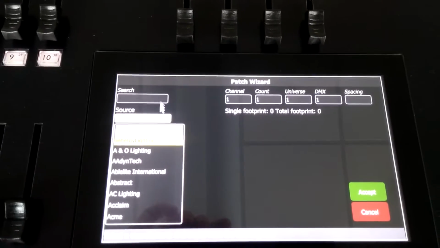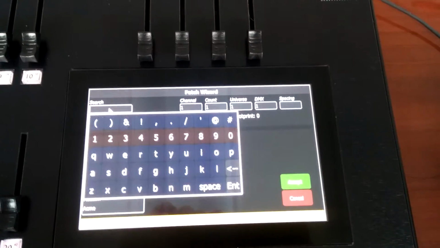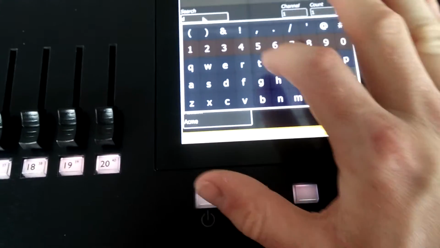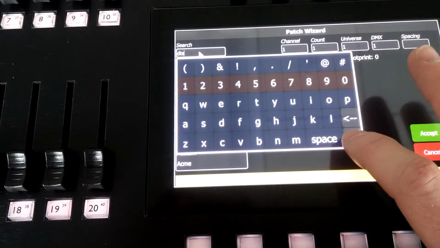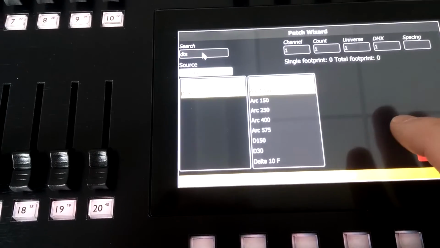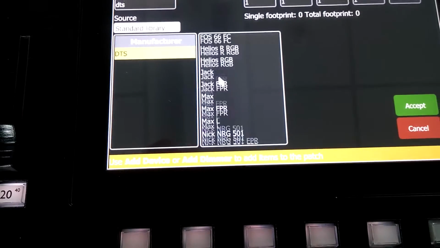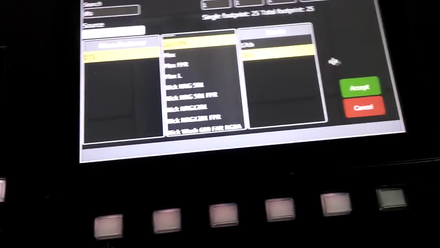And in this case, the device is a DTS Jack Spot Free Pan Rotation, or FPR. So we're going to go to search. We're going to say DTS, accept, or enter. And it finds all the models made by DTS. So we're going to go to Jack FPR, and it's in 25 channel mode.